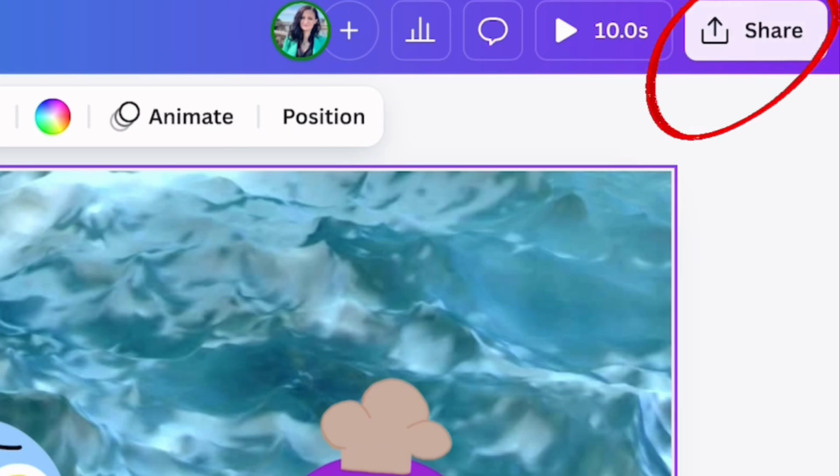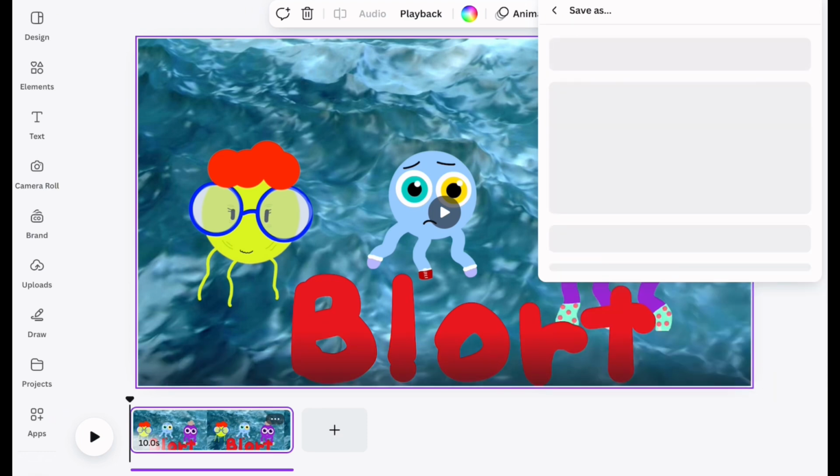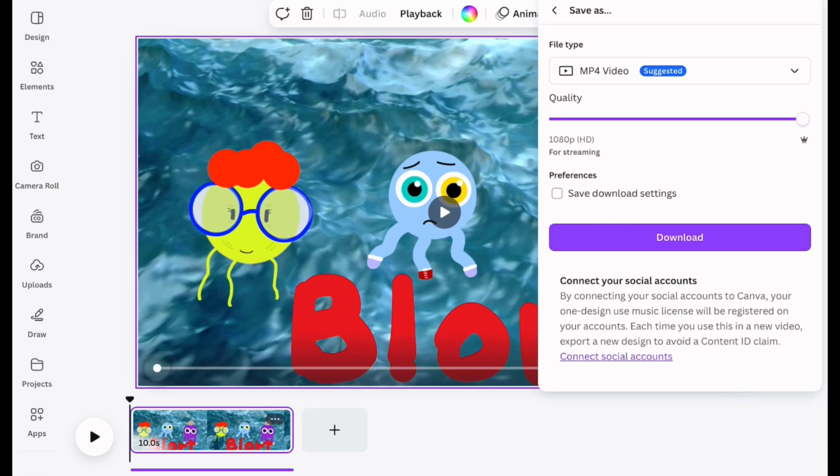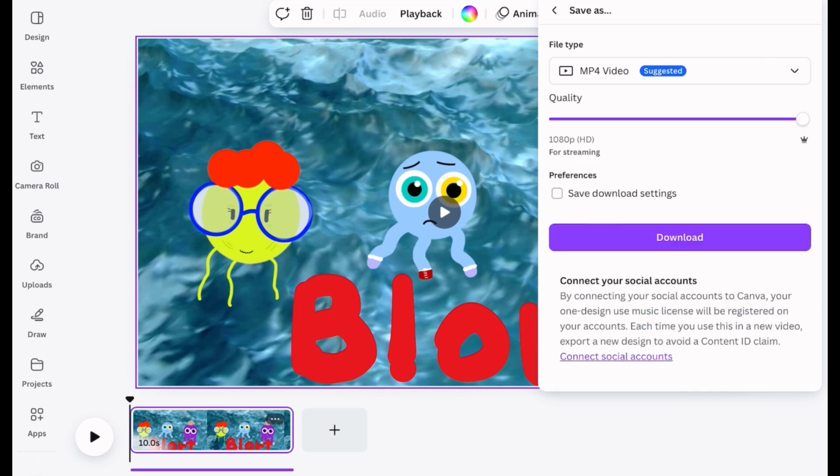If you want to share, tap the share button. Click save as. And make sure the quality is at its fullest. You can save it any way you would like to save it, but we're going to choose MP4 video. Click download.